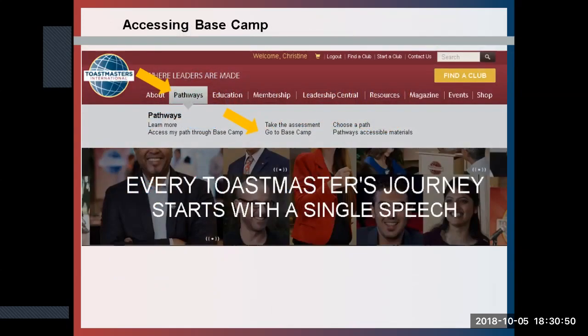Now, accessing Basecamp. So here we go. Pretty simple. You're going to go to Toastmasters International. You're going to log in. If you're brand new and you haven't logged into Toastmasters International yet, you, for the first time, will log in with the email address that you put on your membership application, and you will request a new password, and it will put you through the phases of generating that first-time password. Once you've got that, you're basically going to click on Pathways and then click on Go to Basecamp.